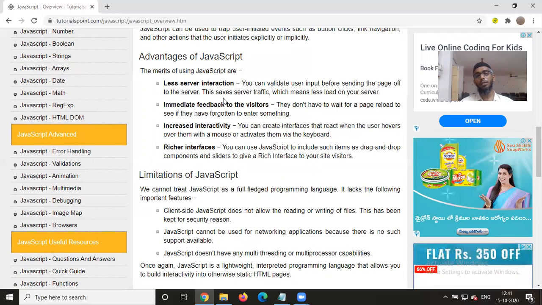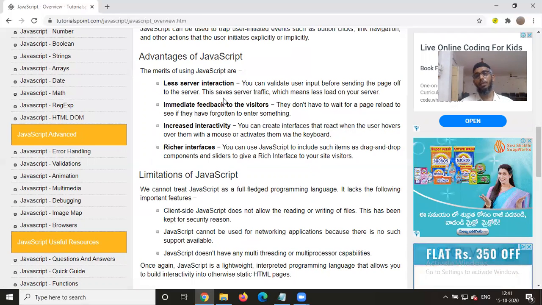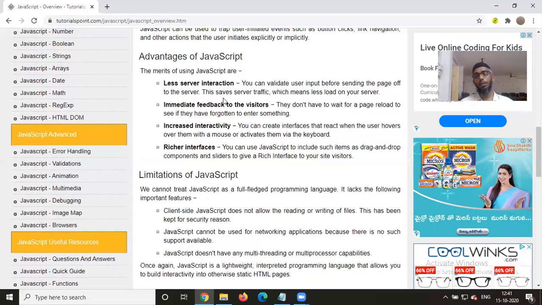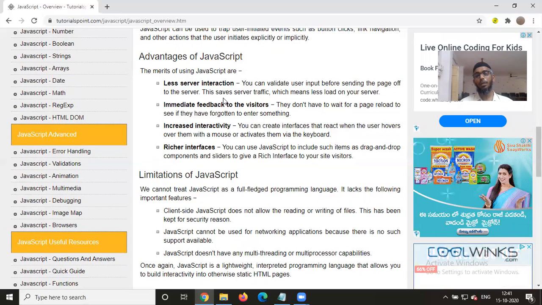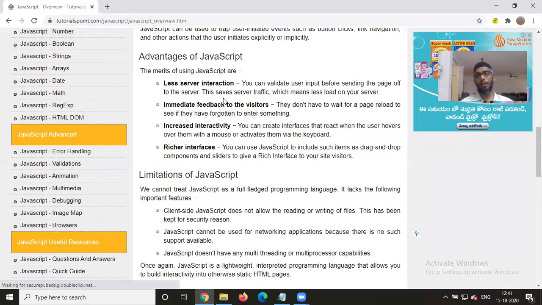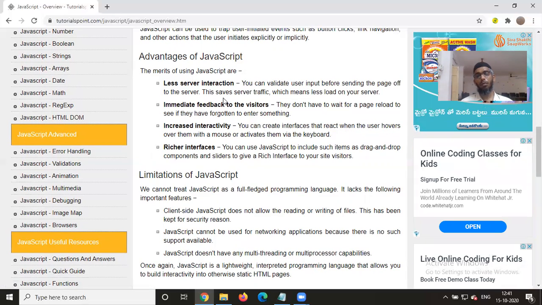So the advanced features of JavaScript are actually used to add some more items to your interfaces. So what are the limitations here? Client-side JavaScript does not allow reading or writing files. So you cannot read or write files at the client side. That is a primary disadvantage, because you cannot read a file at the client. Whatever file you want to read, you have to read it from the server only.